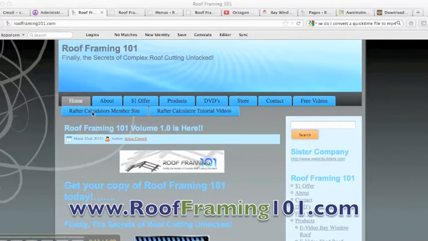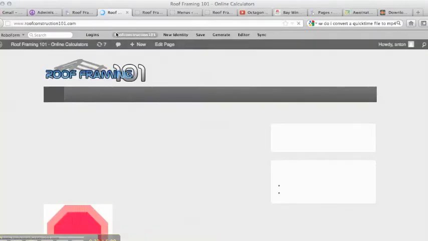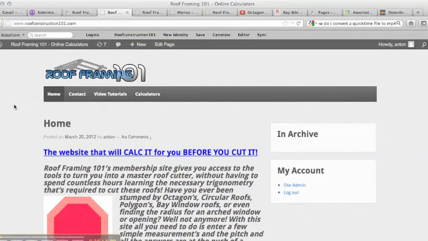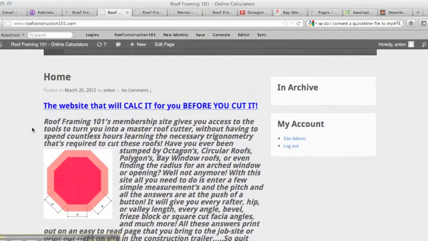You're going to want to click on Rafter Calculators member site. And that'll take you to a new page, which is the home page for the membership website, where you can access all of these calculators. And you can see this is the home here, and we offer many different calculators for every type of roof that you can come across, and these calculators will calculate everything for you.